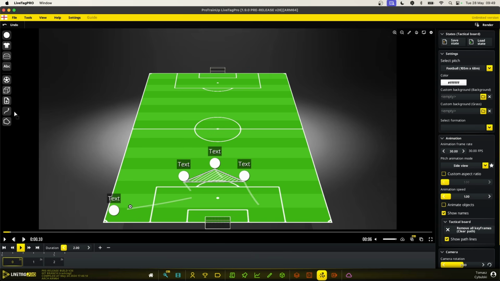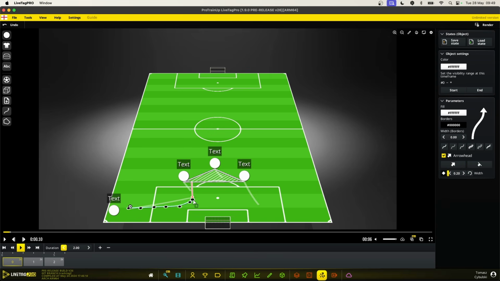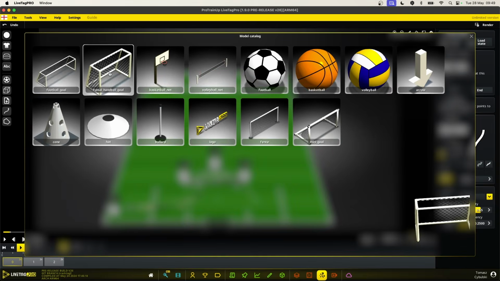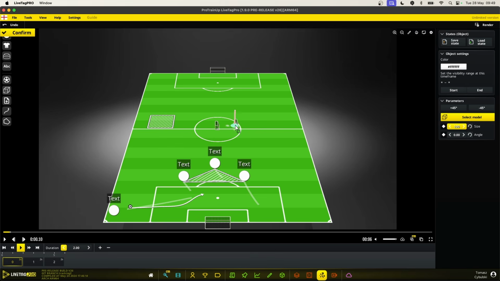Okay, you can also draw the lines to show how all should go. You can also draw some sectors. You can also add some models, the small goals. You can rotate that. You can make it bigger. So you can play around and you can prepare an entire exercise presentation inside LiveTag.Pro. So that's another big advantage of the software.